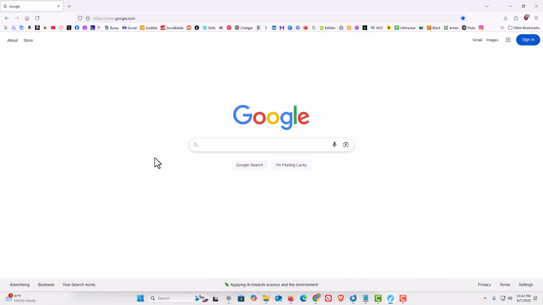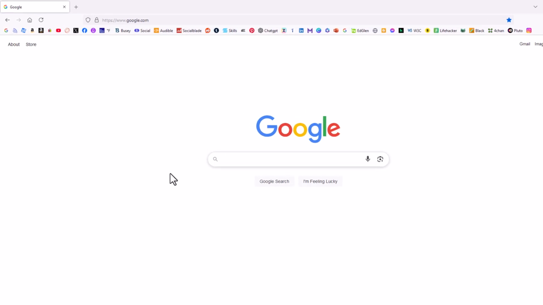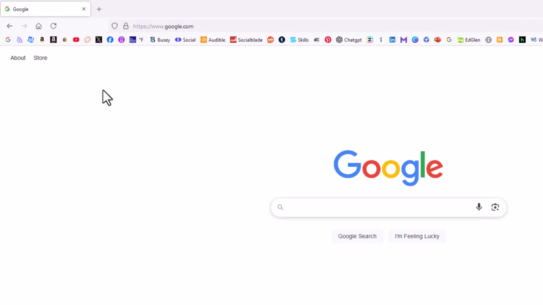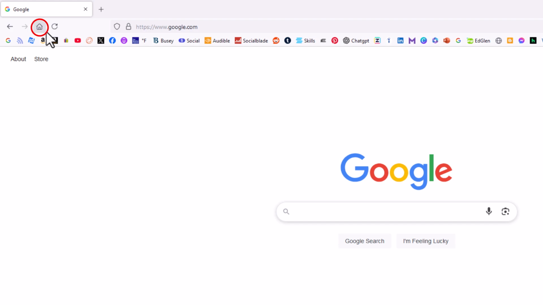I have the LibreWolf web browser opened up now. If you look off to the upper left hand corner, you can see I have a little icon of a house up here. That is my home button.